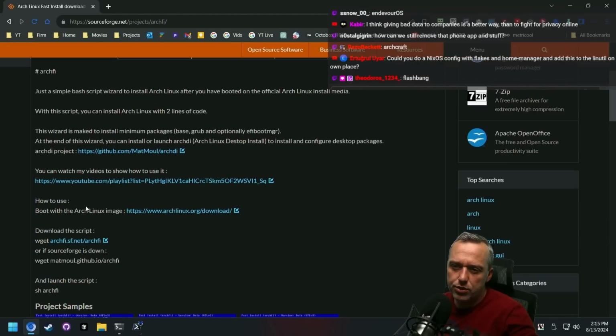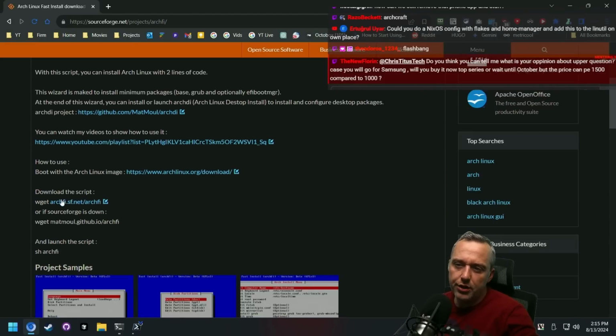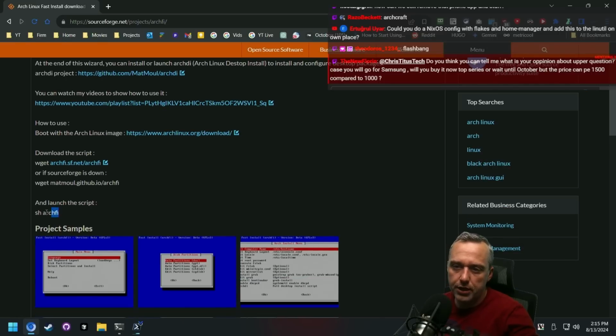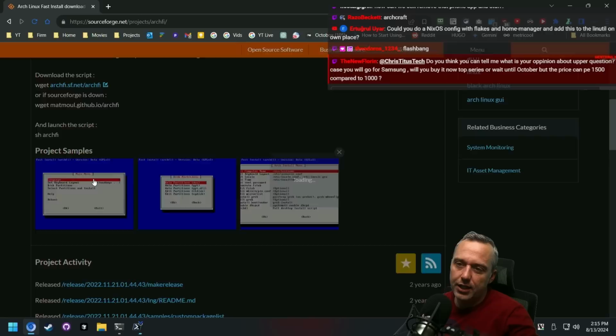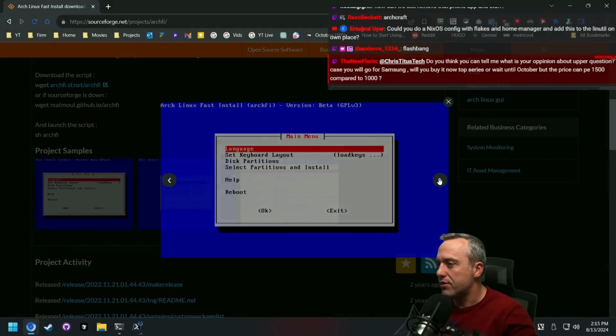I think you can just do wget archfi.sf.net/archfi, and then just run the script, and then just sh archfi to launch. And then it has a nice little layout. I still like the ArchFi script a lot.